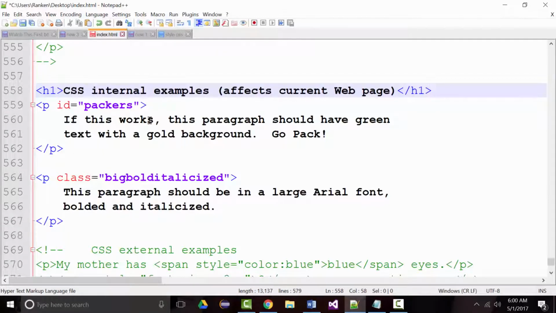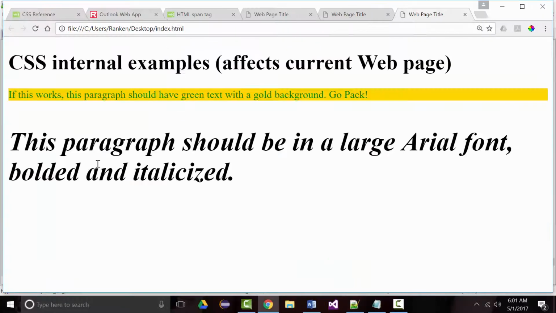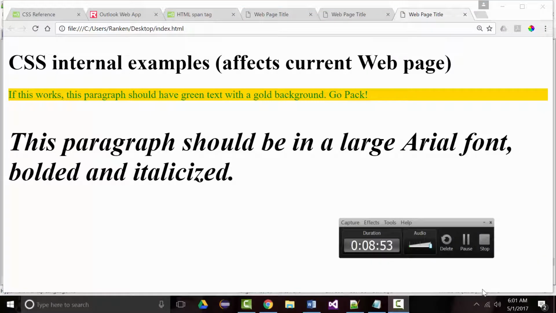Notice what it says. If this one works, this paragraph should have green text and a gold background. This paragraph should be in a large Arial font, bolded and italicized. Well, what made that happen? It's up above, but let me run it first and see if indeed it works. If this works, this paragraph should have green text and a gold background, and it does. This paragraph should be in a large Arial font, bolded and italicized, and it is. So how did I do that? What was the magic to make that happen?